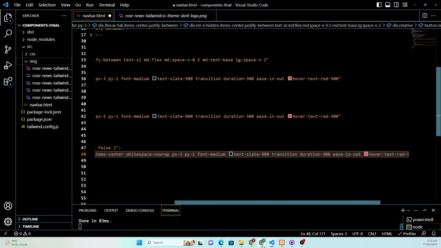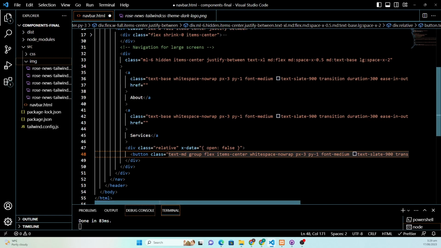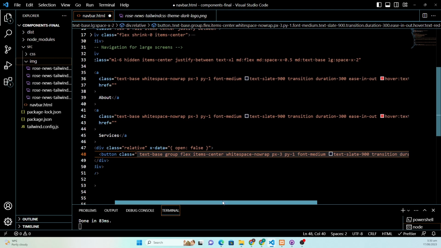So if you're asking which button are we creating, this is the button that we are creating, and we want it to have this icon. So let's go back and see. So what we've done here is I am giving it a text base, and then we'll give it a class of group so that we can apply this group inside this button. I will show you that soon.